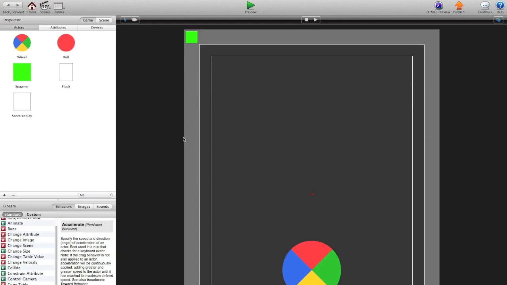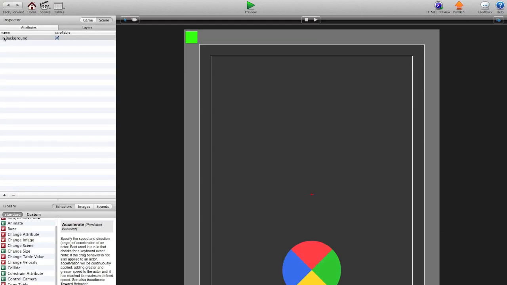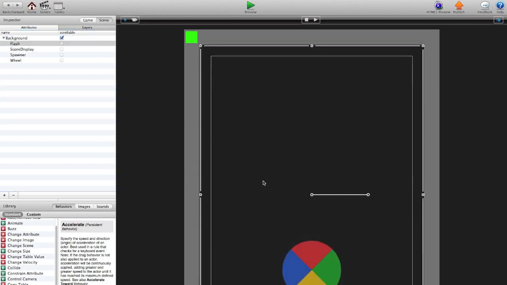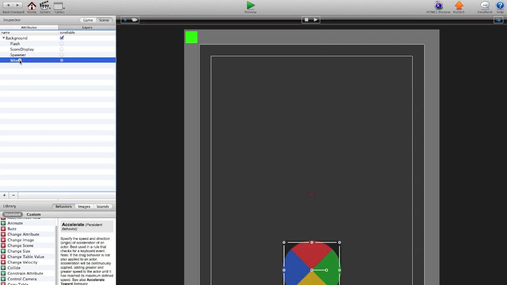Before we hit the preview to view the final product, let's do a little bit of layering where it looks a little bit more appealing. So go into the scene tab up here, hit layers, go into the background, and we're going to make the flash the top. So when it's the top of the layer, when it flashes, it covers everything. Because if we had just left it before, the score display would have been on top of that and it would have looked funny. And we want the wheel to be right underneath the flash so that the balls will go slightly behind the wheel, instead of in front.